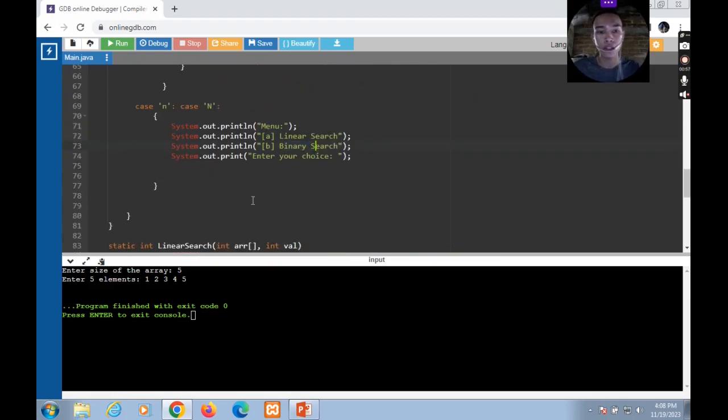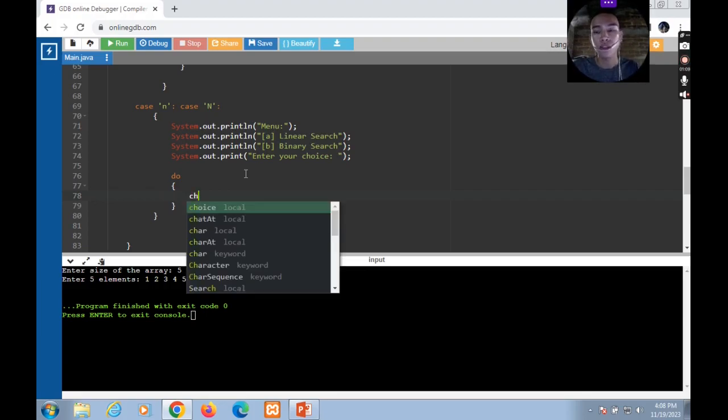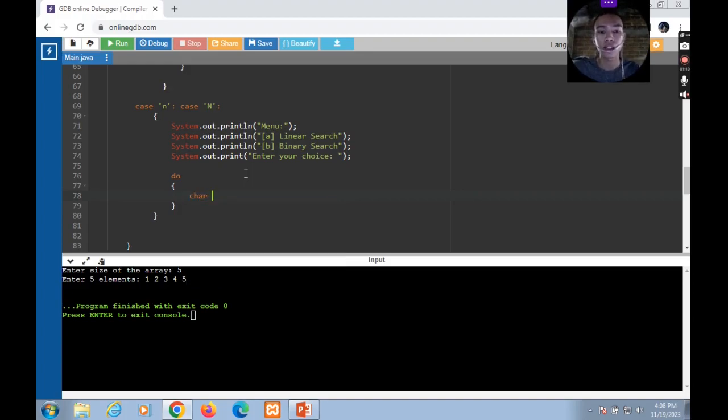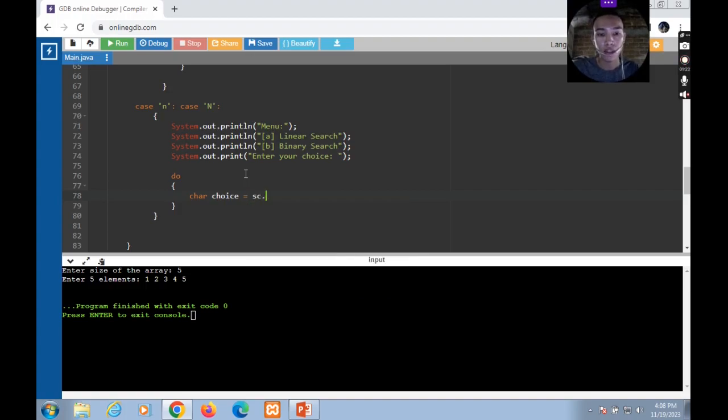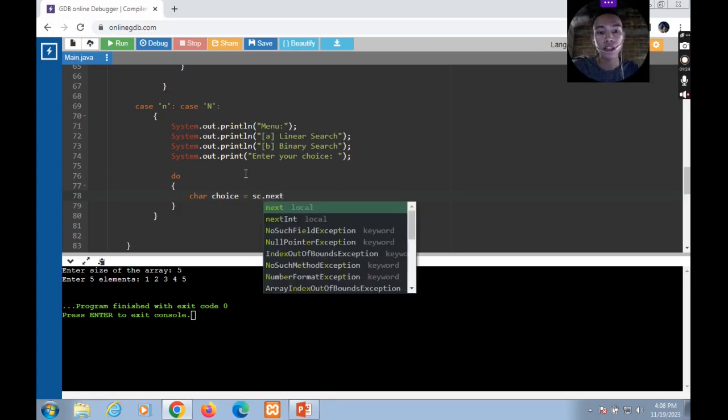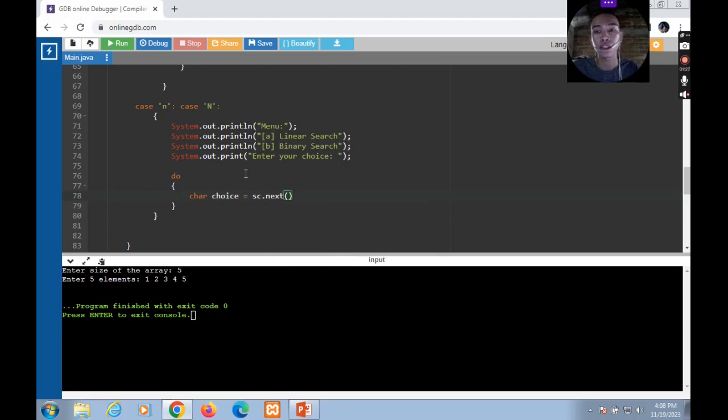So ang gamiton na nato is mag-do while ta nga loop. So mag-do ta diri. Then human ana, mangutana ta diri sa choice. So ilahin na ta diri ang char, ang char choice. Then para maka-input, magamit ta og scanner, which is ang pangalan sa scanner is sc. Then next, since char man ta, next na gamiton.